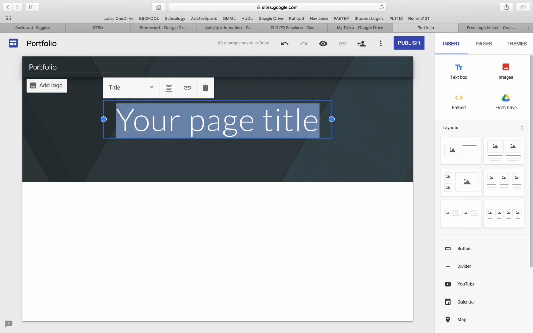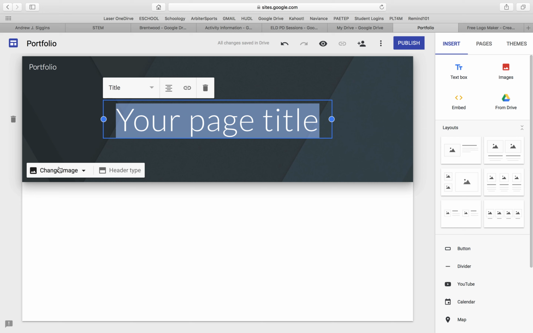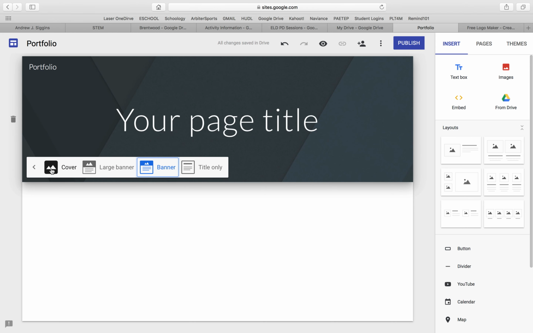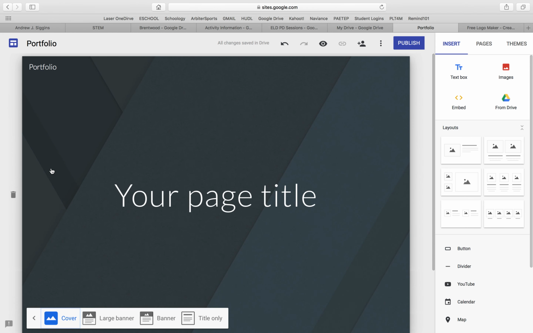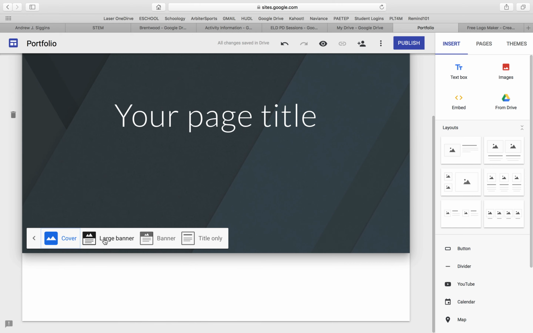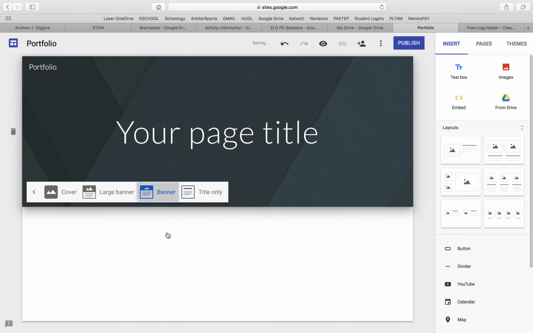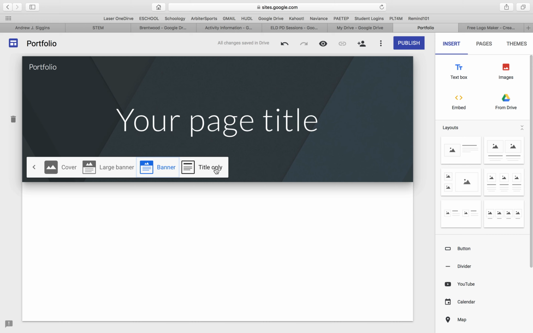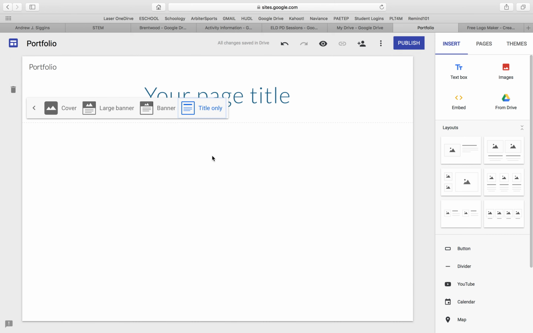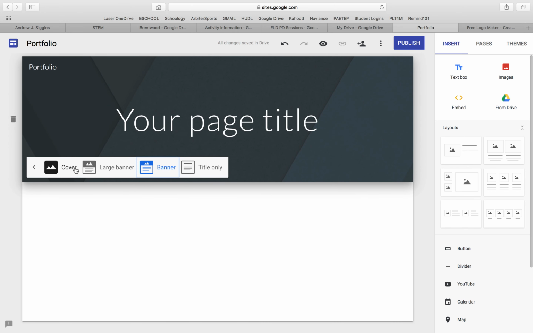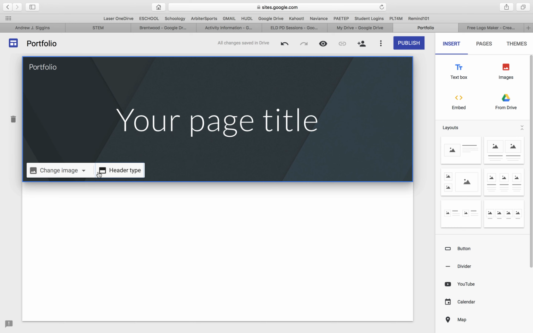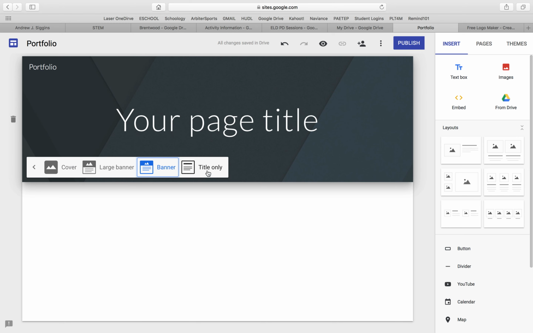All right, some pretty simple stuff or neat things, ways in which you can quickly manipulate the overall appearance of this page is to go through and manage the size of your header. So you could have a cover page, which is a very, very large image background, a large banner, slightly smaller banner, which is where I believe we started off, and then a title only, which is a very small, stripped down way in which to view your page. So you can go in here and you can take a look at your title options. I'm going to keep mine at a standard banner.